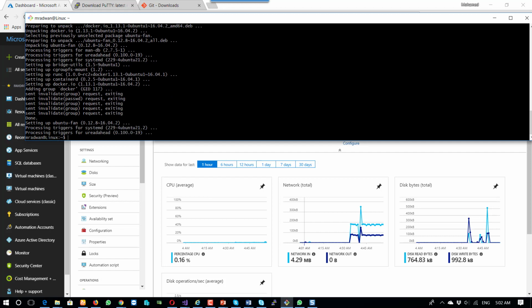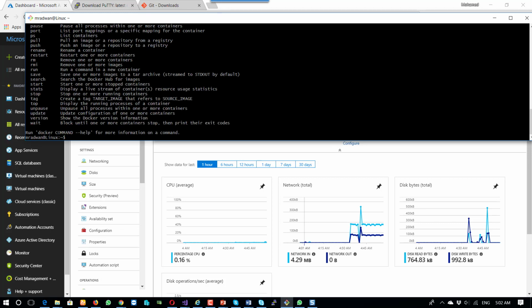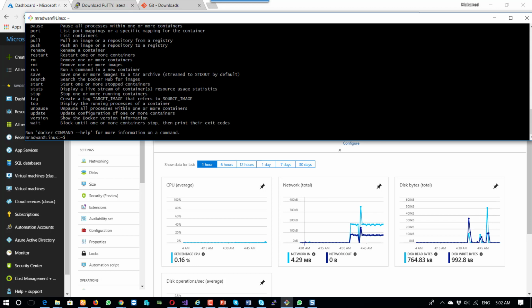And now I am on the command line. So let's clear that. And if we run docker without sudo, what will happen? Of course, it gave me all the commands of Docker, because this is not running Docker. This is just getting all the switches.